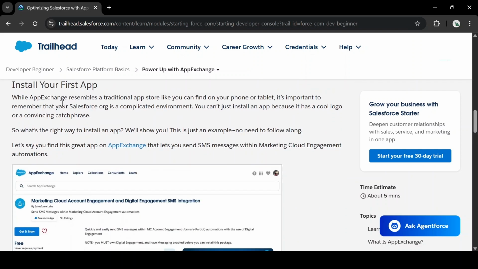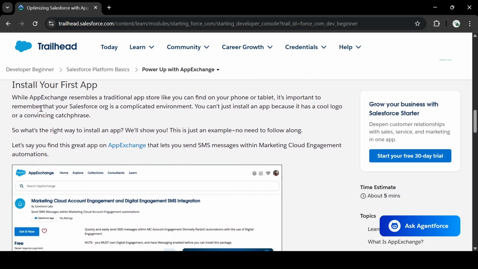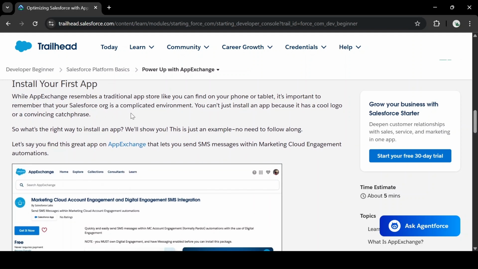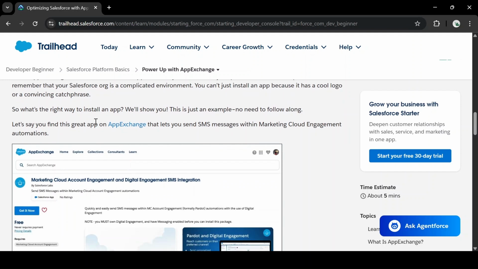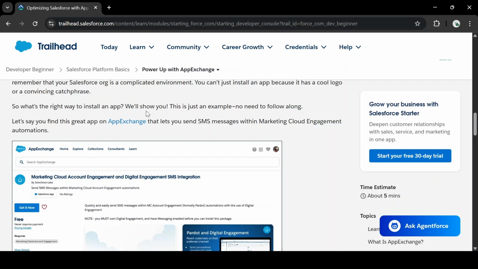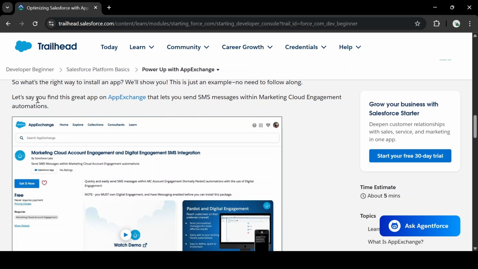Install your first app. While AppExchange resembles a traditional app store like you can find on your phone or tablet, it's important to remember that your Salesforce org is a complicated environment. You can't just install an app because it has a cool logo or a convincing catchphrase. So what's the right way to install an app? We will show you. This is just an example. No need to follow along.